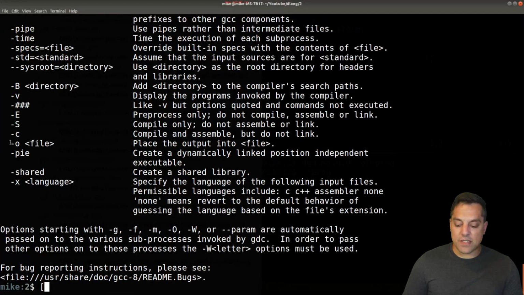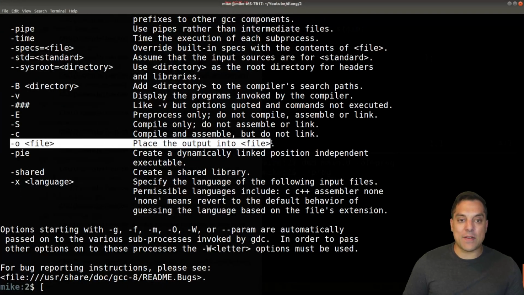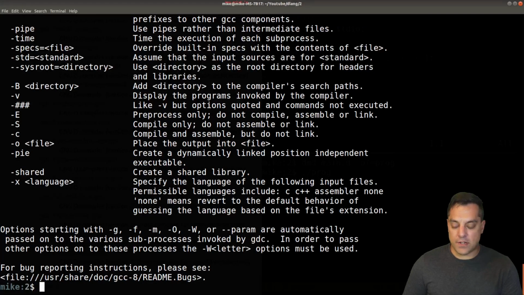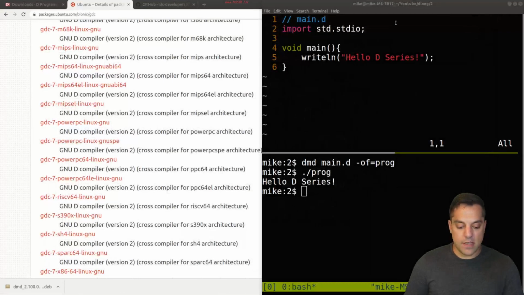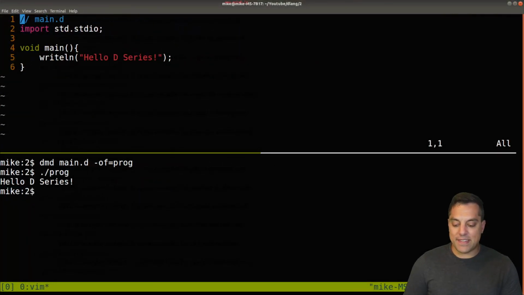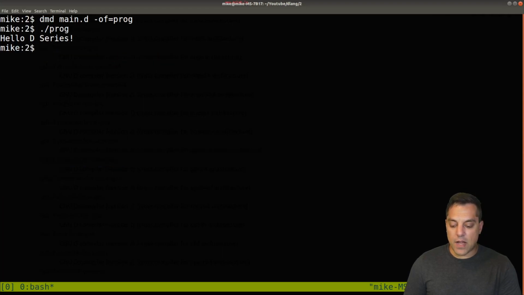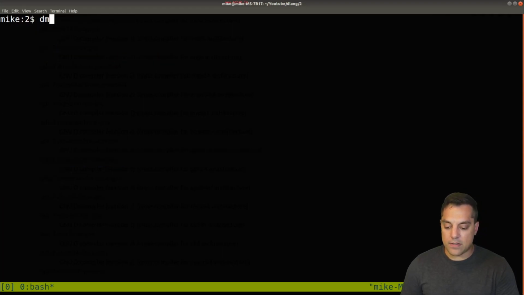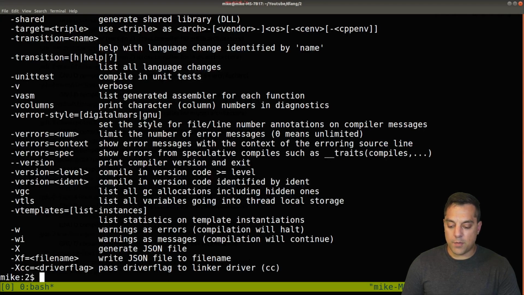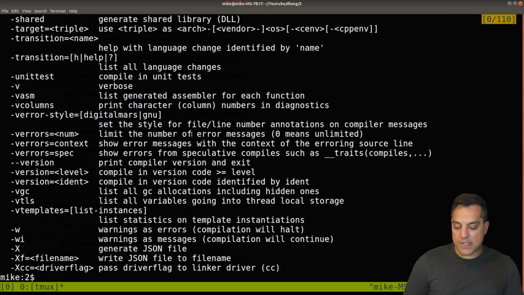Again, not everything is supported. This is the particular one that we cared about for our output file here. So let me go ahead and exit this. And just to give a comparison, the DMD compiler has some different options, so let's go ahead and run DMD help here. And again, you'll see some different options here.